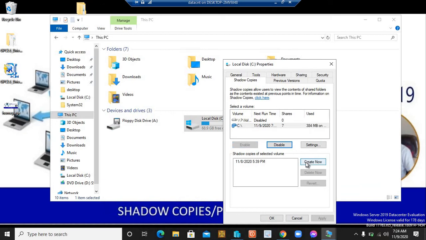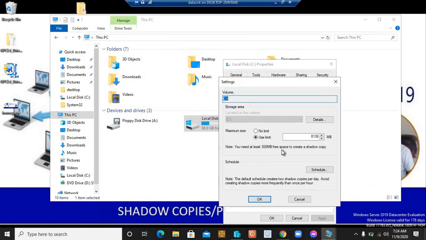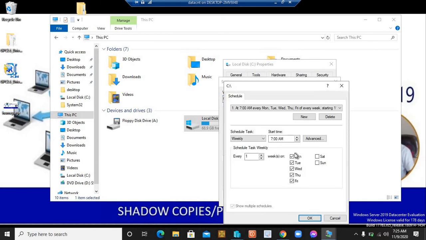Now if I go to the settings, see, the use limit is this many MB. You can increase it, it is up to you. If you say no limit, of course it's going to affect your storage capacity, or you can also schedule it, when you want to run this.